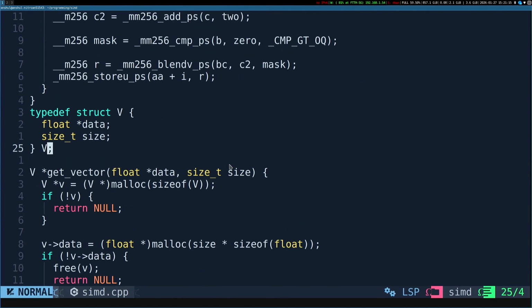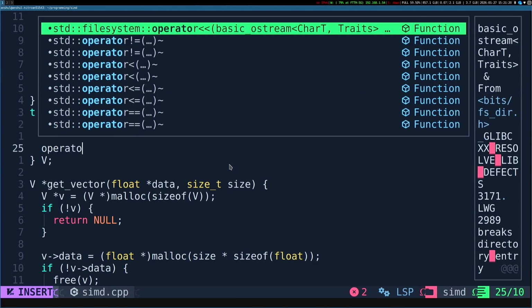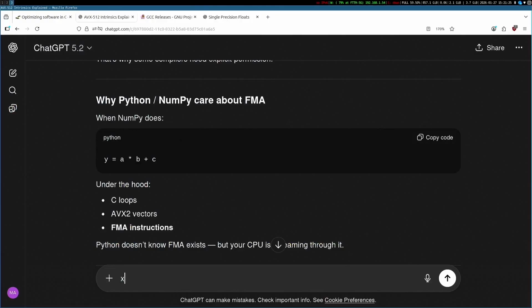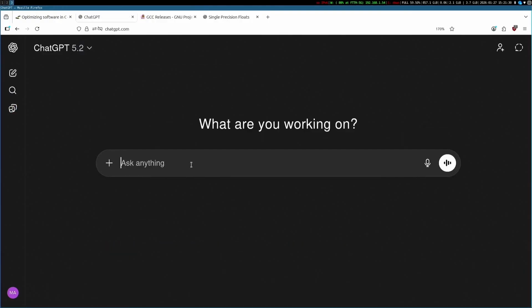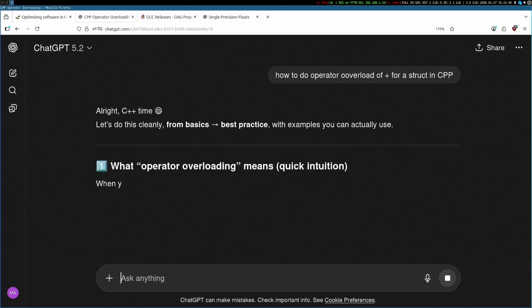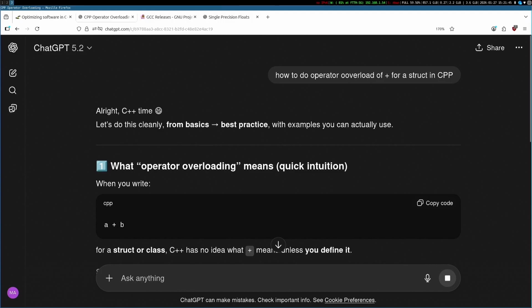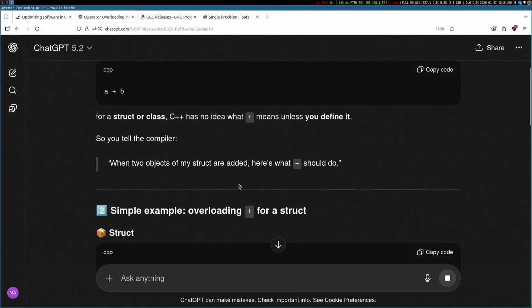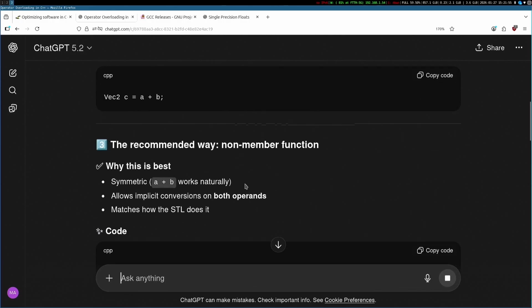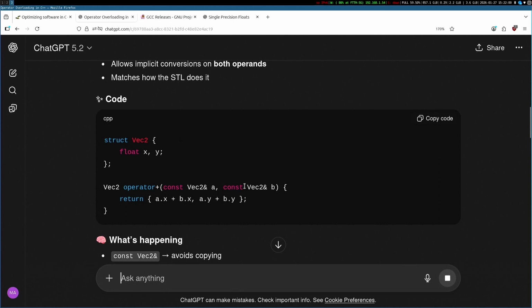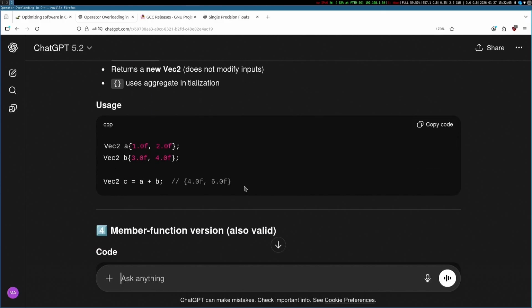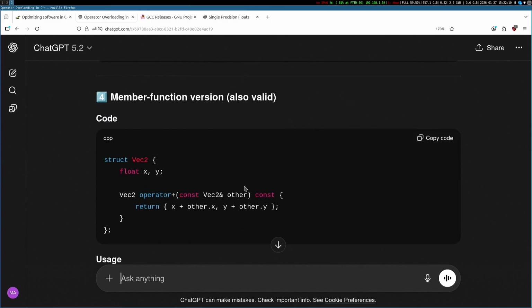What I want is to have operator overloading here. How do I create an operator? Let me ask there. How to do operator overloading of plus for a struct in C++? When you write operator plus for a struct, okay, struct this operator plus, we take a constant vector A, constant vector B, return this.